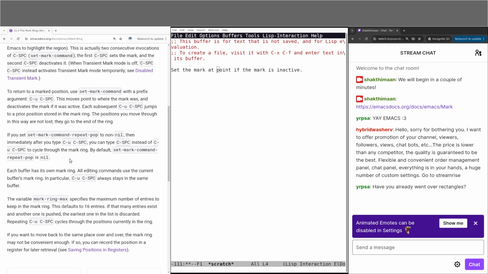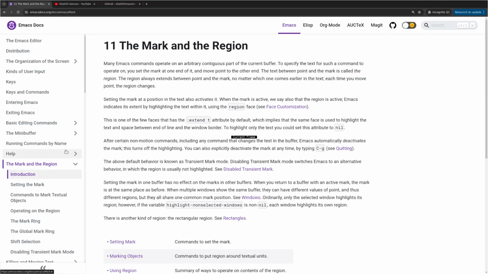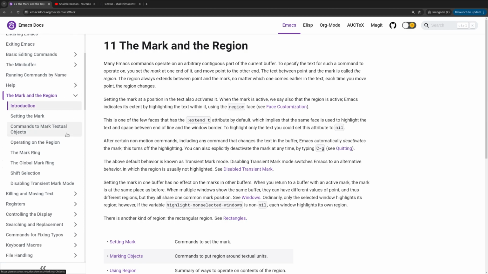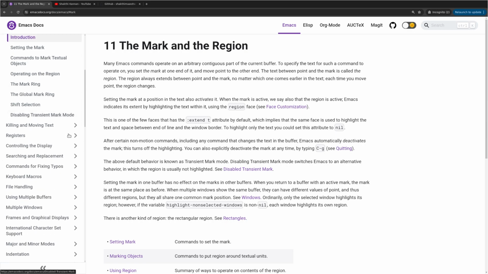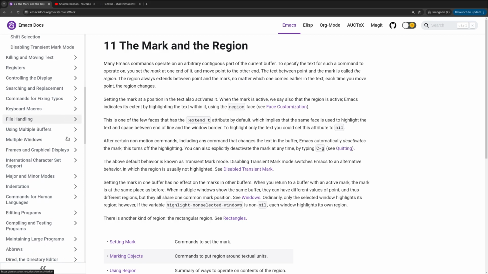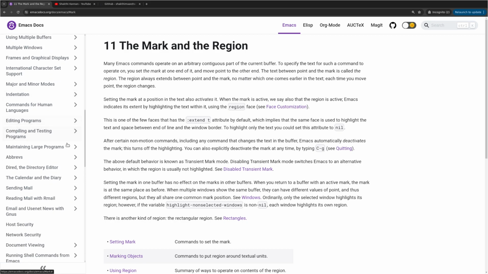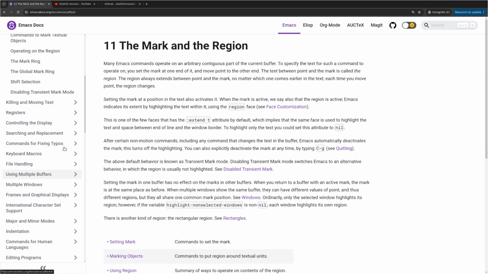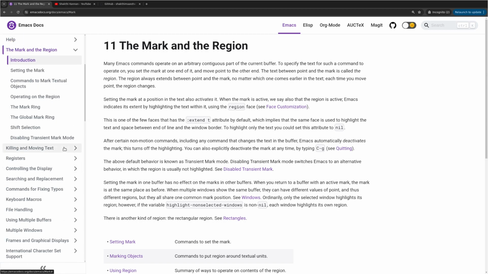ORPSA asks, have you already gone over rectangles? Not yet actually, I think it's coming a bit later. There's also ASCII mode, you can do drawing and stuff. So I've not covered rectangles yet. But this does mention that there is another kind of region, the rectangular region, where you can do selection. It's a good question.